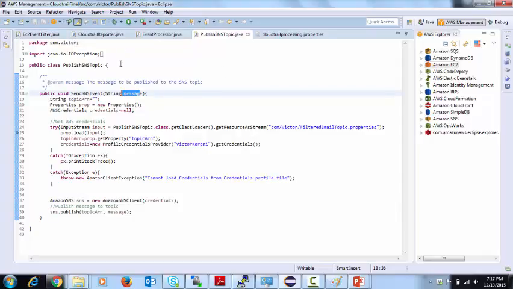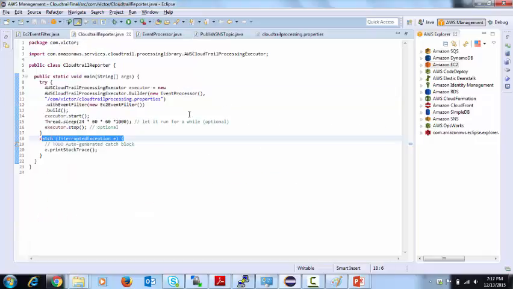So overall, I'll come back here one more time. Connect to AWS CloudTrail with your filter, build it, execute, start, then thread sleep, and when it's done, stop after a while.